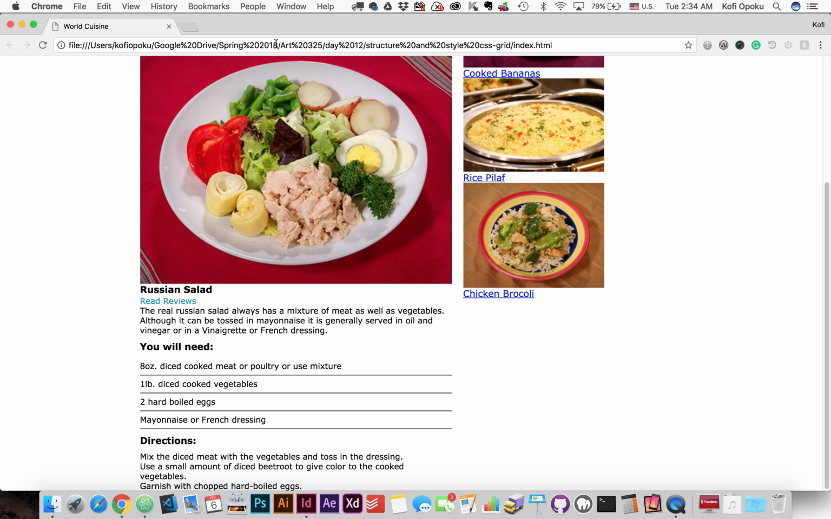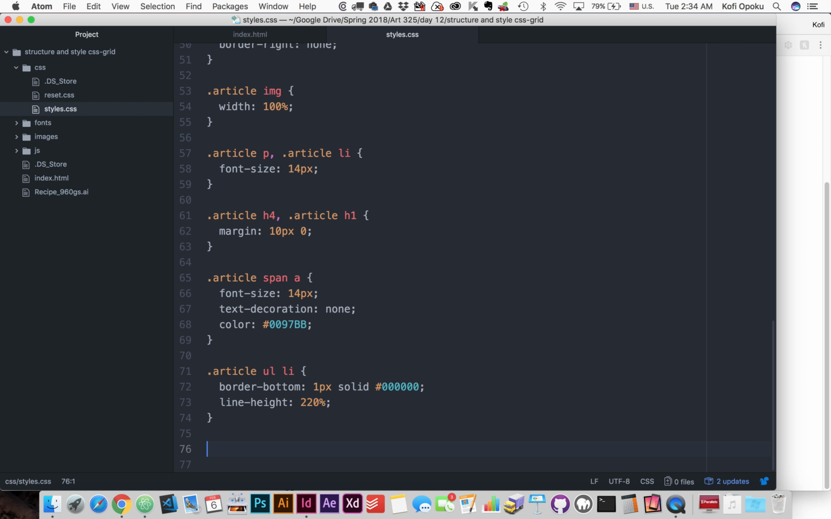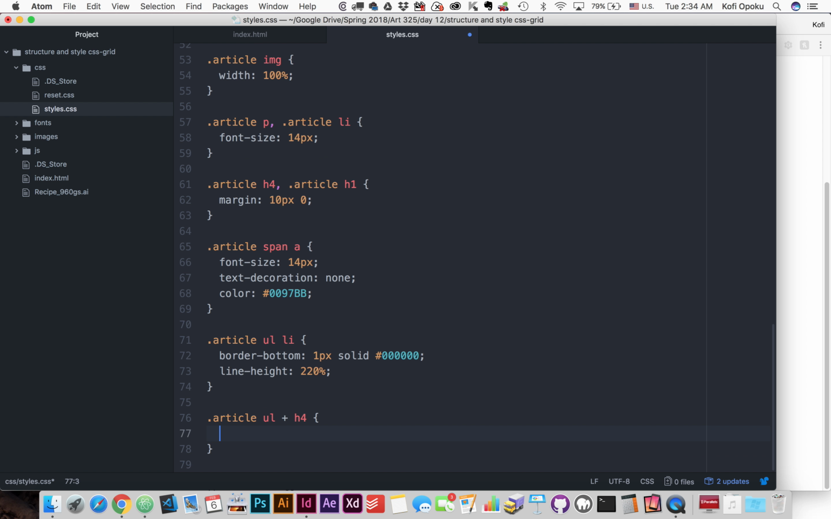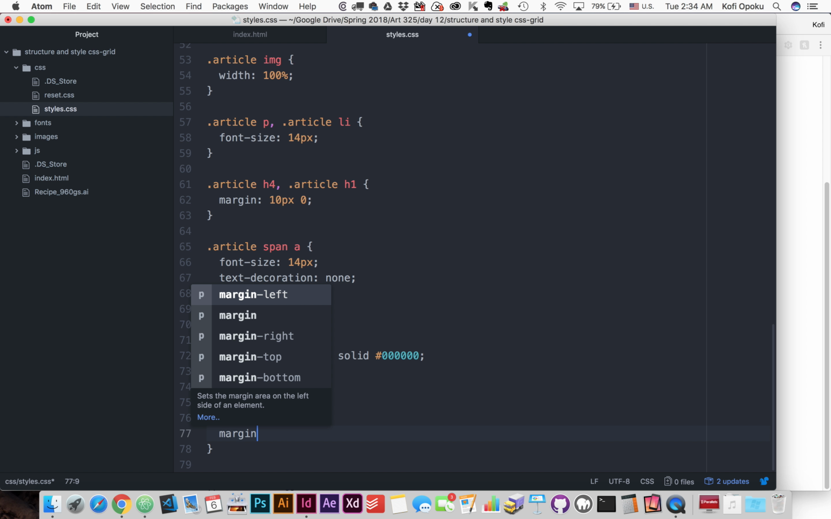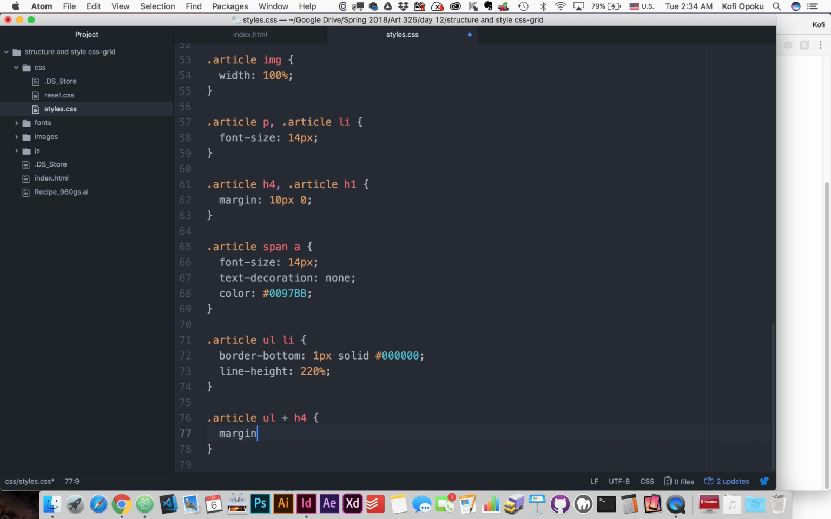So what I'm going to do, I'm going to use a special pseudo class. I'm going to do it first and I'll explain what that is doing. I'll say dot article ul plus h4, and then I'll say margin top 20 pixels. And what this is really doing is I'm trying to find a shorthand way of calling all the H4s that appear after, or the H4 that appears after my UL.